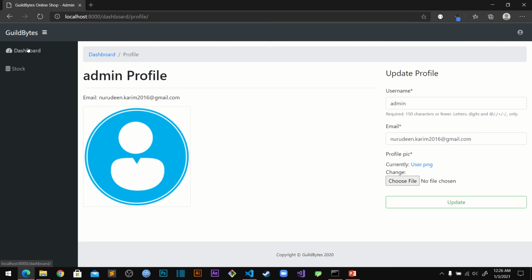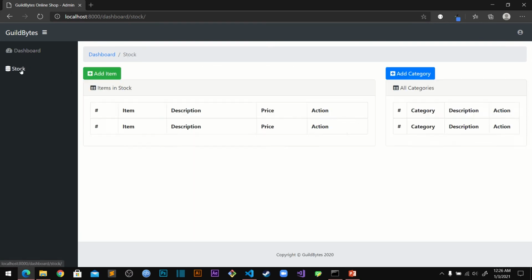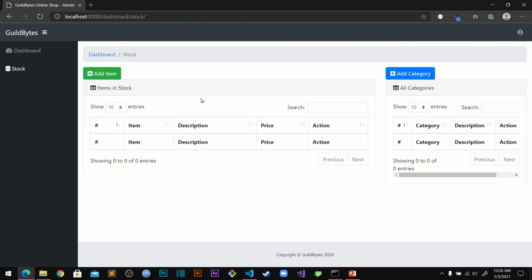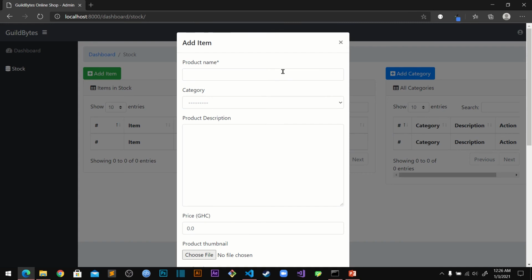Alright, now stock is where the items can be managed essentially. So let's add an item or two. I'm just going to add item 1. There are no categories yet. You can decide to use category or not. So let's just say testing.